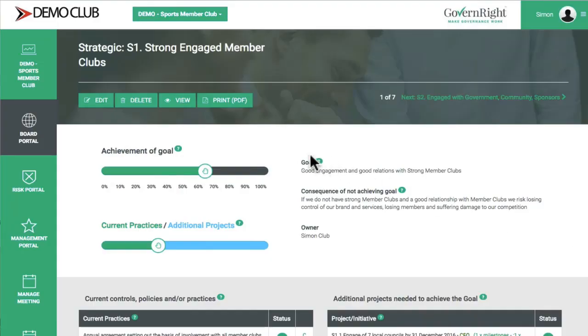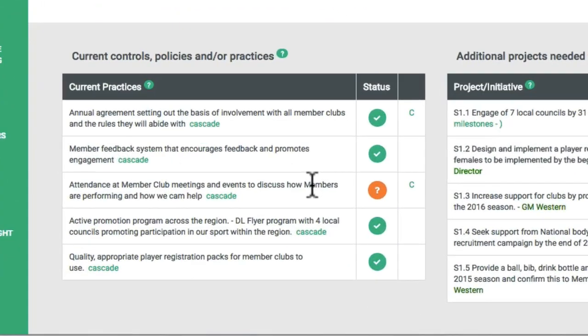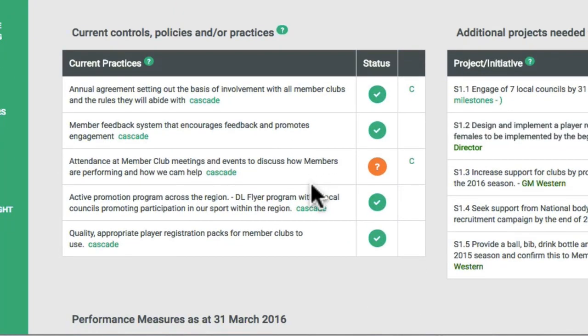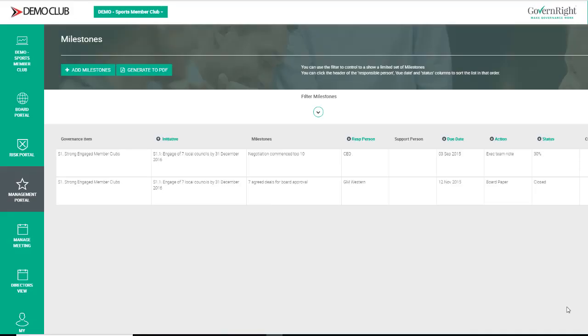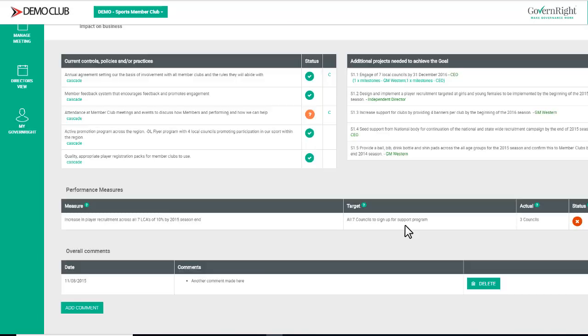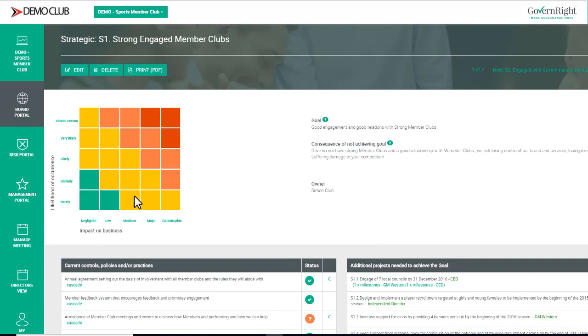Within each strategic pillar, directors can clearly see management's view of the current status of the goal, the current mix of existing practices to additional projects to achieve the goal, a snapshot of adherence to current practices, and the progress of additional projects and milestones within these projects can be viewed. Together with specific key performance measures, targets and responsible person.